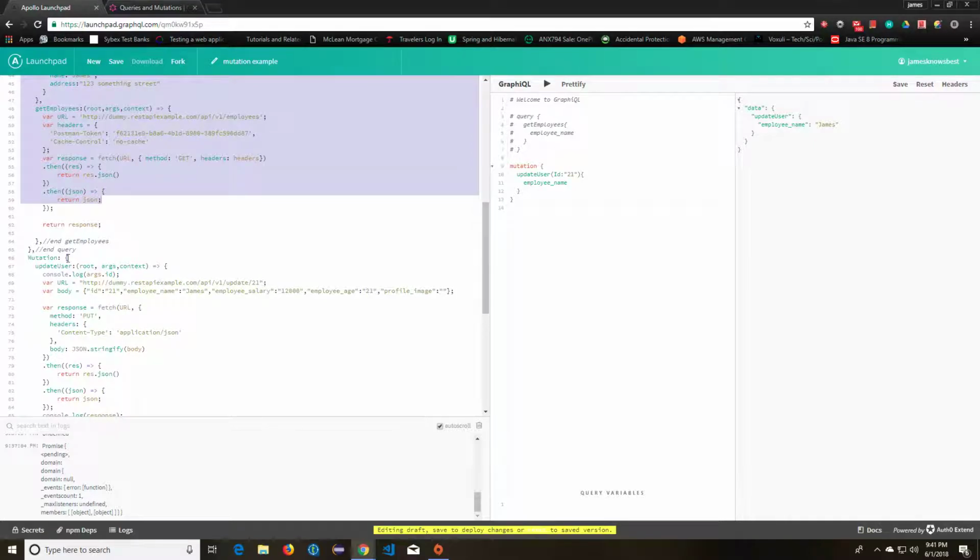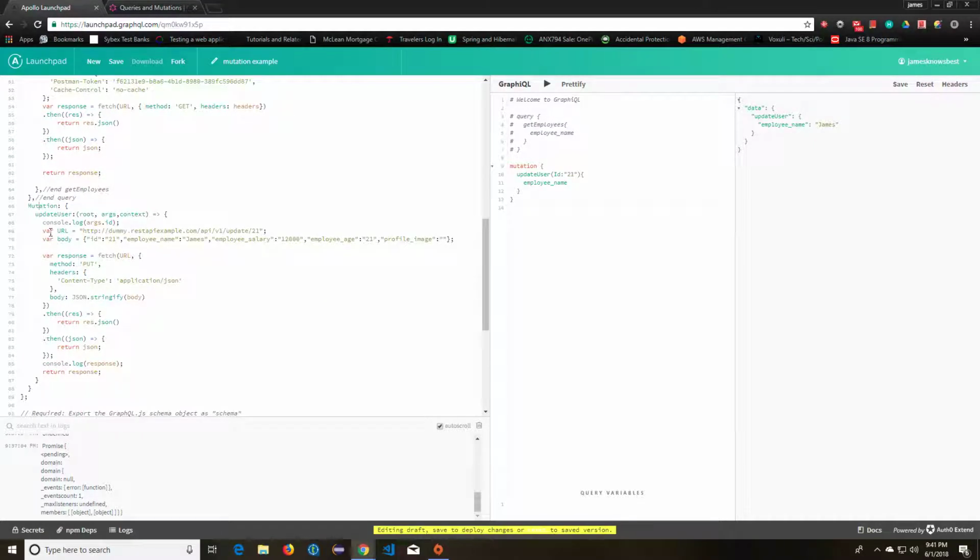A mutation is really just another keyword to help separate logic. You're supposed to put the logic in here that's going to update data and create the data.